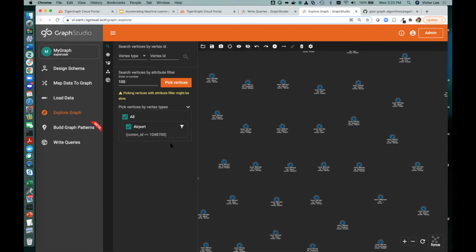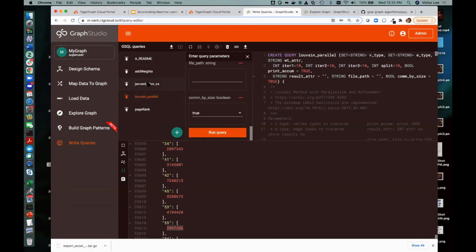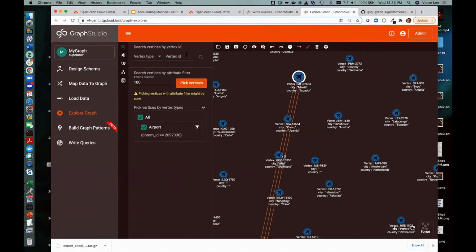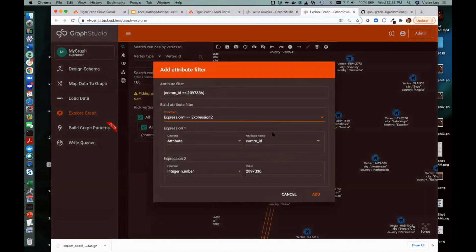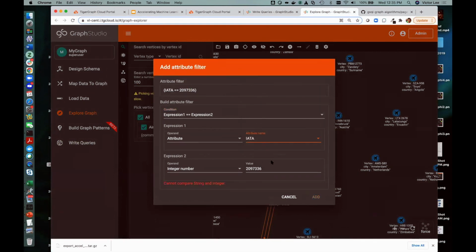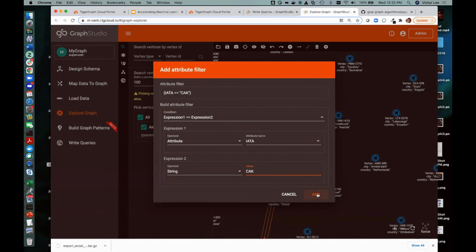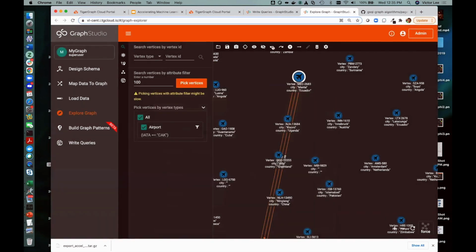So let me show you one more algorithm. Jaccard similarity. And in this case, I need a starter airport. So I'm going to go back here, and I want to pick one in the US. And what I'm going to do is I'm going to actually pick the one with the IATA code that is sort of my home airport, Canton, Akron. And let me clear this data.